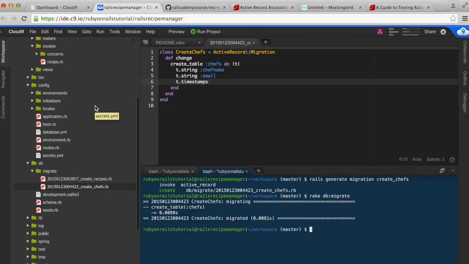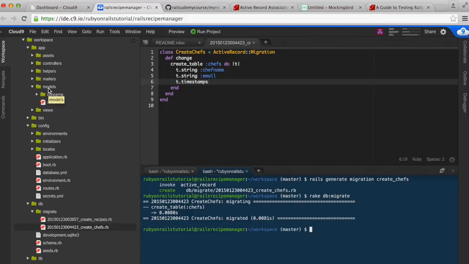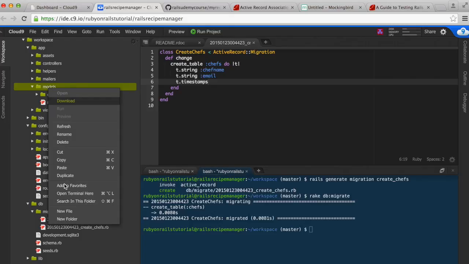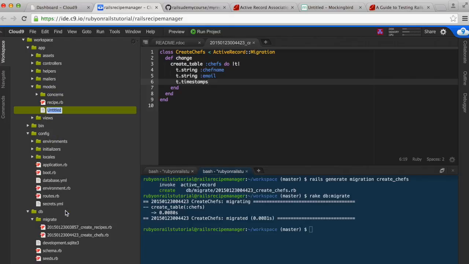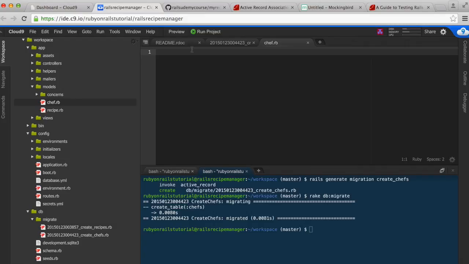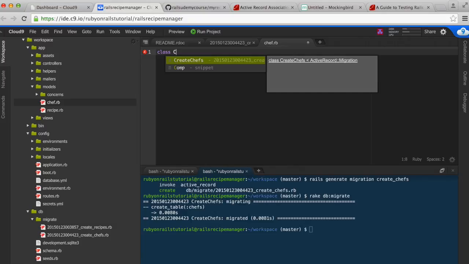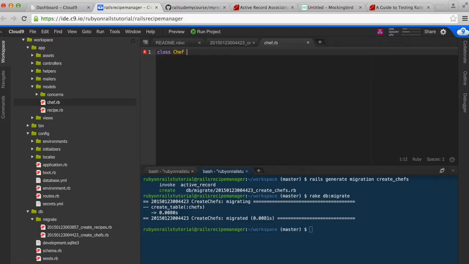Now I'm going to go ahead and create a model for chefs under models. Right click, new file, chef.rb by convention. And then over here, class Chef with a capital C, subclass from ActiveRecord::Base. So that should be enough.